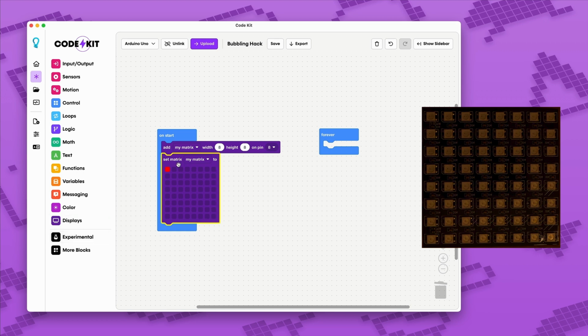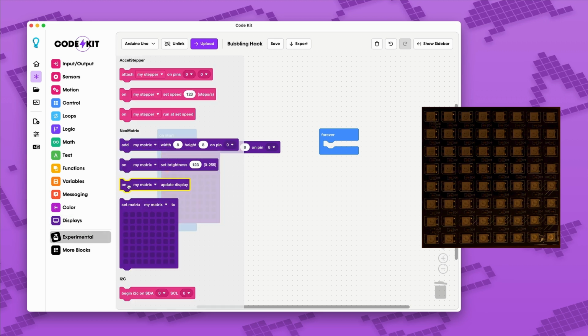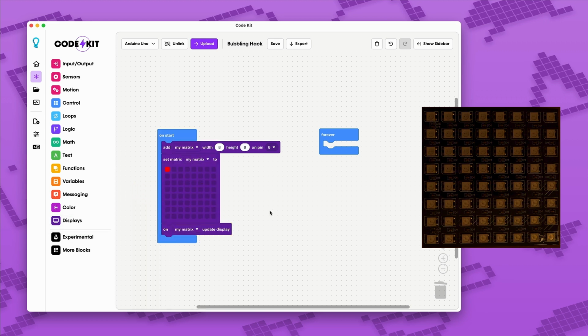And the last step you need to send any kind of data to the display is just this little update display block. And if you don't use that block, the data will just stay on the device and it won't go to the display. Because my display is quite bright, I'm going to do an extra step, which is just decreasing the brightness. It goes from 0 to 255. I'm going to set it to 10, which is really all we need.